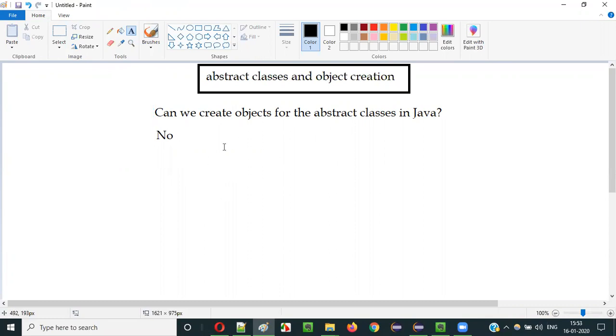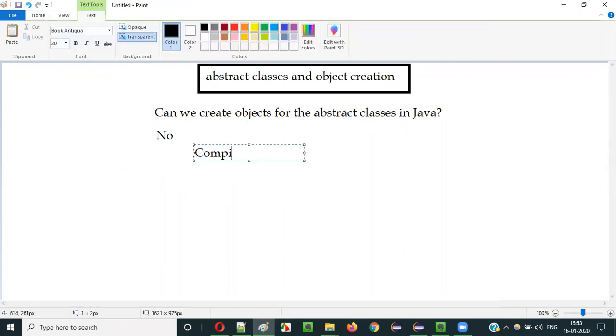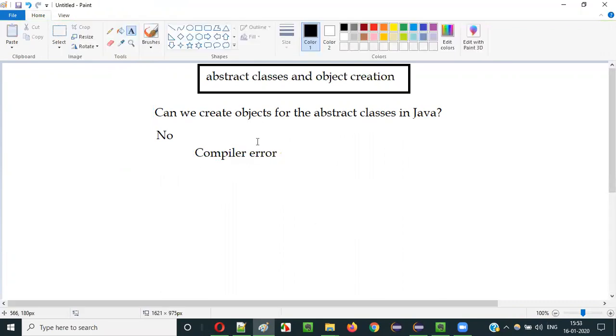Okay. So let me show you practically. What will happen when I try to create an object for the abstract classes in Java? I'm going to get a compiler error. Okay. I'm just going to get a compiler error. So let me practically demonstrate that objects cannot be created for the abstract classes in Java. And on doing so, you are going to get the compiler error.